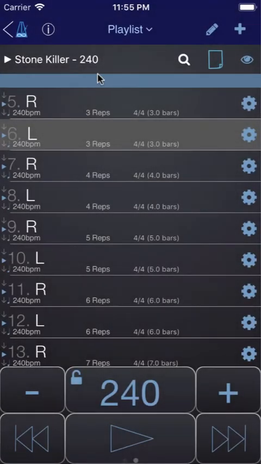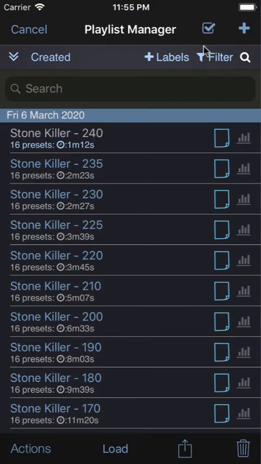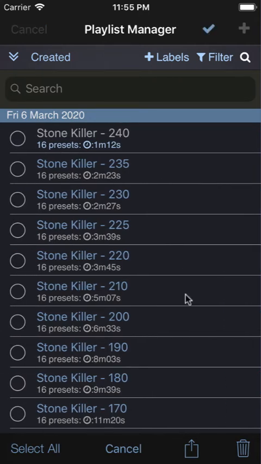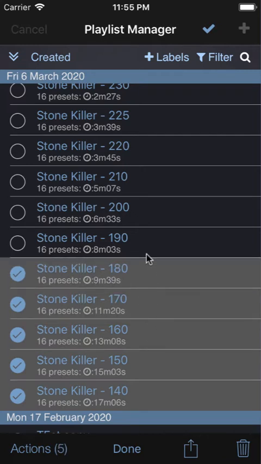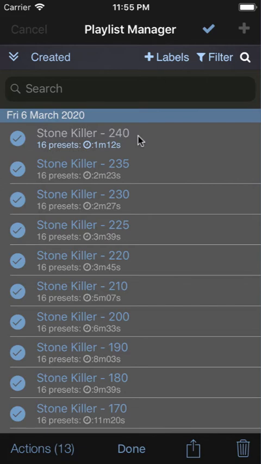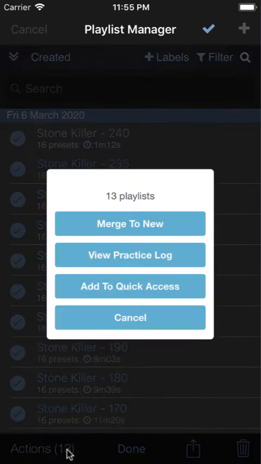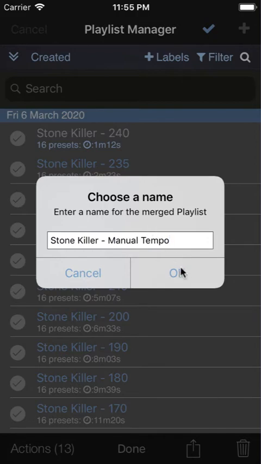Finally, what we want to do is join all of these together in one giant playlist. So we do this from Playlist Manager. We simply go into edit mode and select them in the order that we want, so from 150 all the way up to 240. And then in the Actions menu, we merge to new. And I'm going to call this Stone Killer manual tempo.